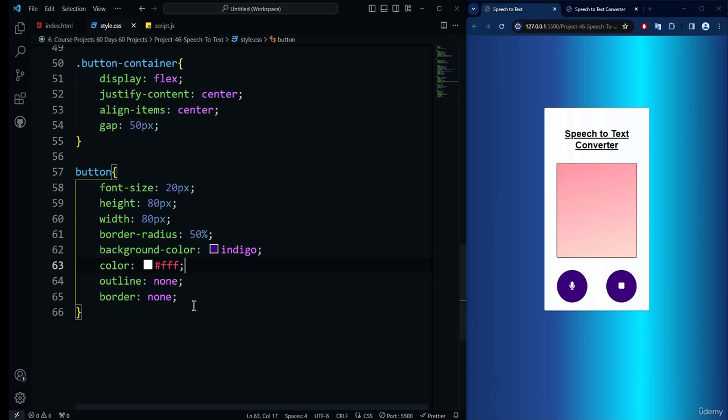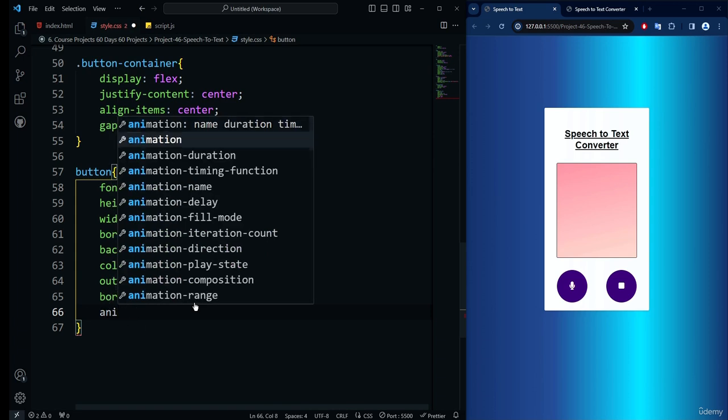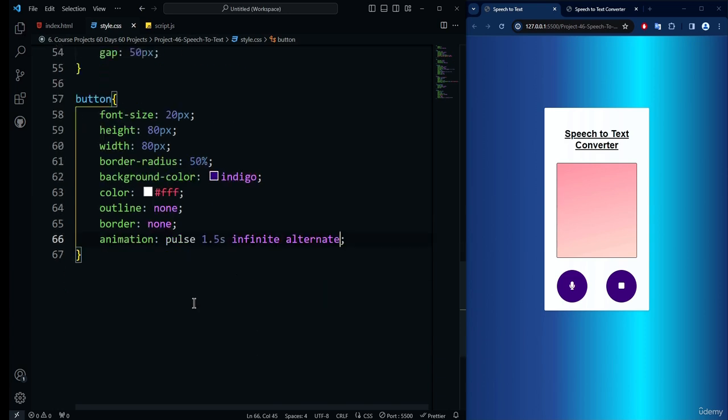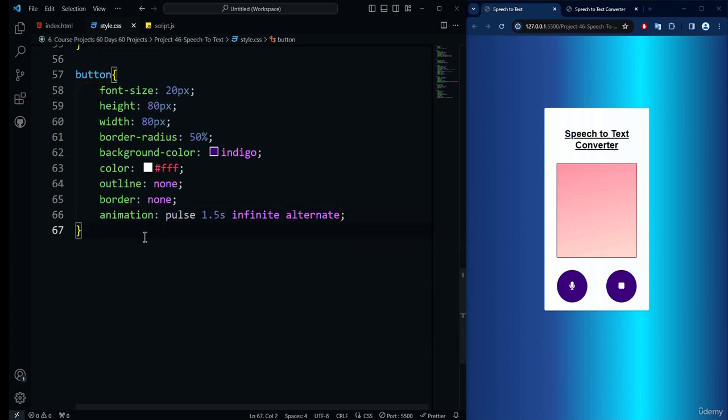Okay, now it's time to add the animation to the button. So here I need to use the animation. So the name of the animation is going to be pulse, whose keyframes I need to create. So it is the duration of 1.5 s. Then it is going to be infinite, that is this one. And then I need to also specify the alternate. Now it's time to create the keyframes for this particular pulse animation.